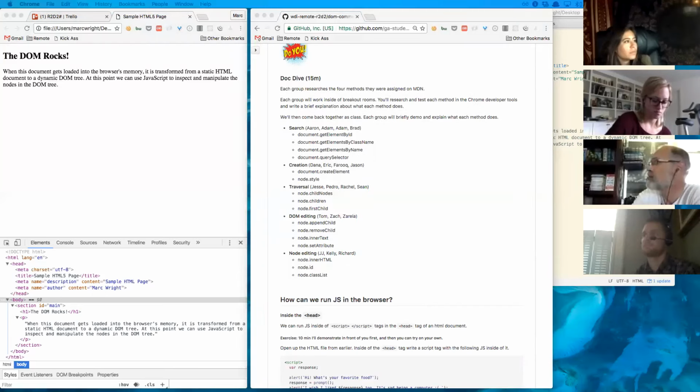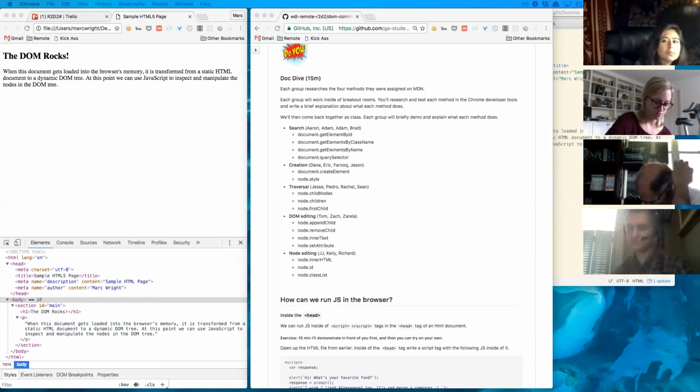I'm going to paste the assignments here into Slack. So these are the rooms. I just did these in alphabetical order. For example, the first group's commands, properties, and methods are associated with searching the DOM, searching the nodes. The second set deals with creation of new nodes and new elements in our DOM. The third set is regarding traversal, so if we want to find a specific element or DOM node, how can we do that? The fourth section deals with editing existing DOM nodes. And the fourth and fifth are pretty similar: editing the DOM versus editing specific nodes.